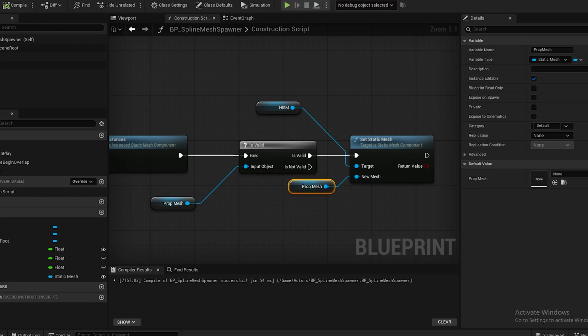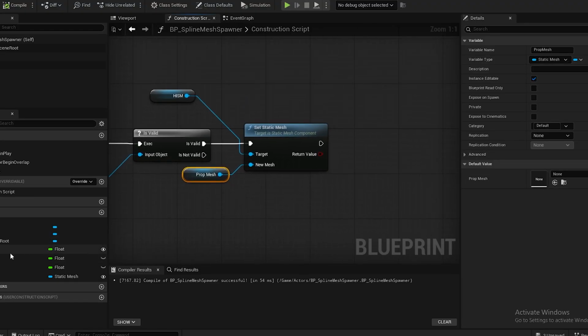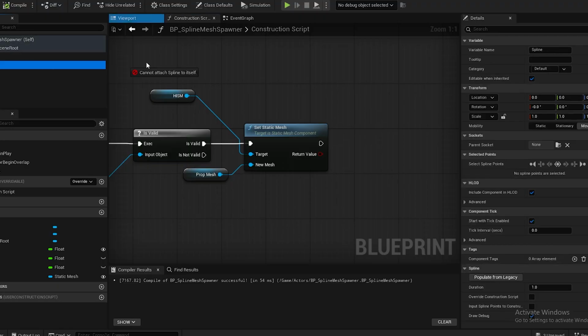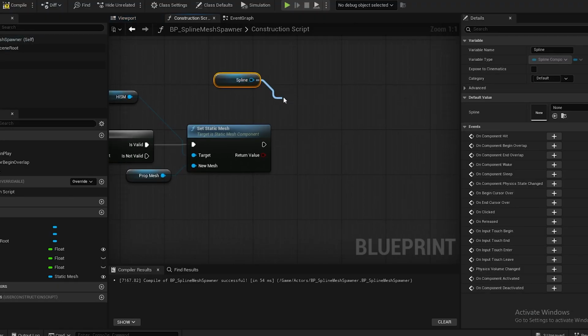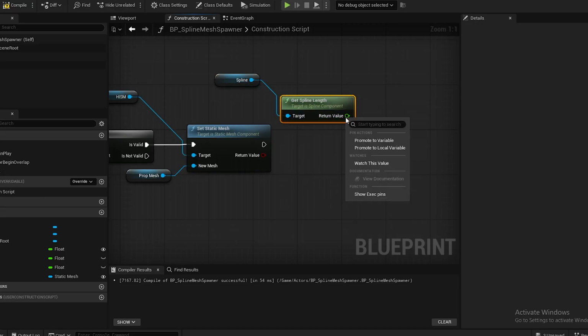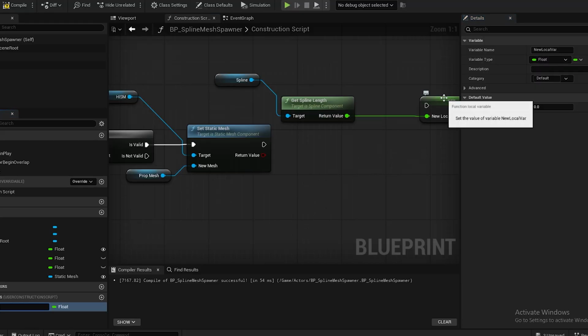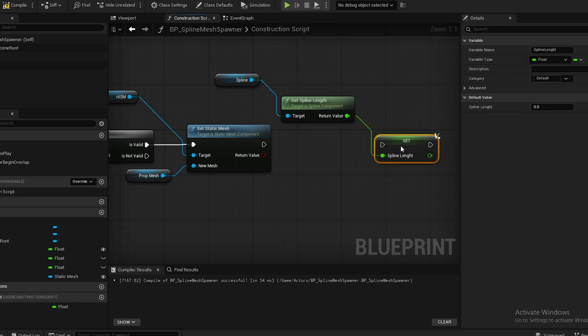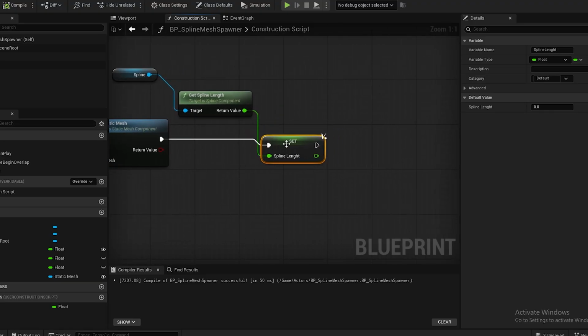All right. Next thing, we want to get our spline length and calculate the spacing. For that, it's simple. Drag your spline, get spline length, and I'll promote this to a local variable since we'll be using this in a lot of places. Spline length. Connect this. All right.